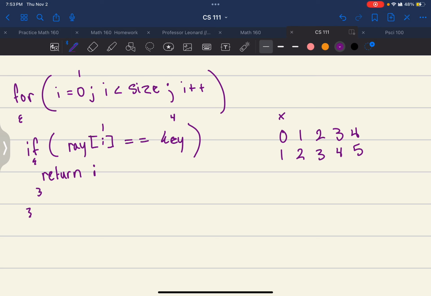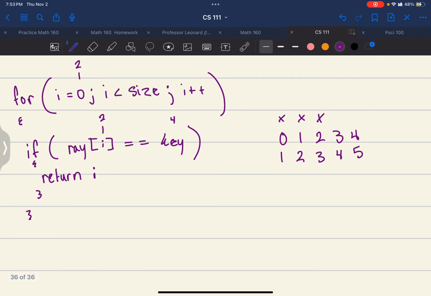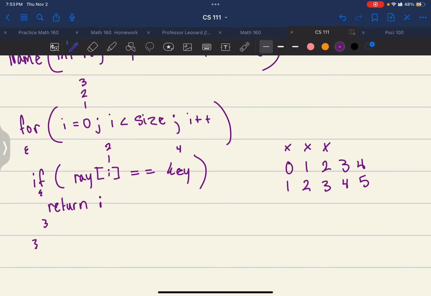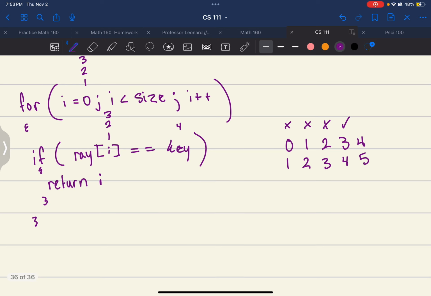We check slot 1. No. Increment it again. 2. Is this it? No. Then we go again. It's going to go 3. Is this right? Slot 3. Yes, 4 is there. So this is true. So now array is equal to key, and then we return I.